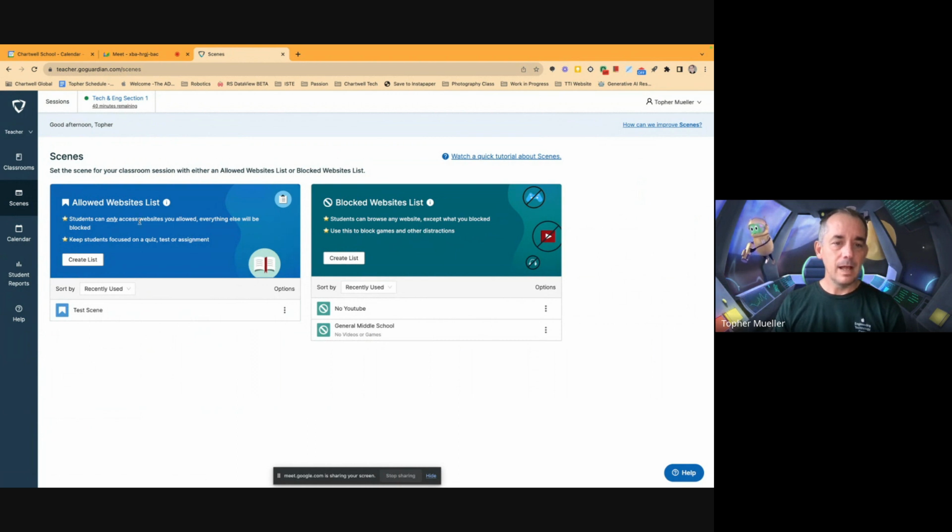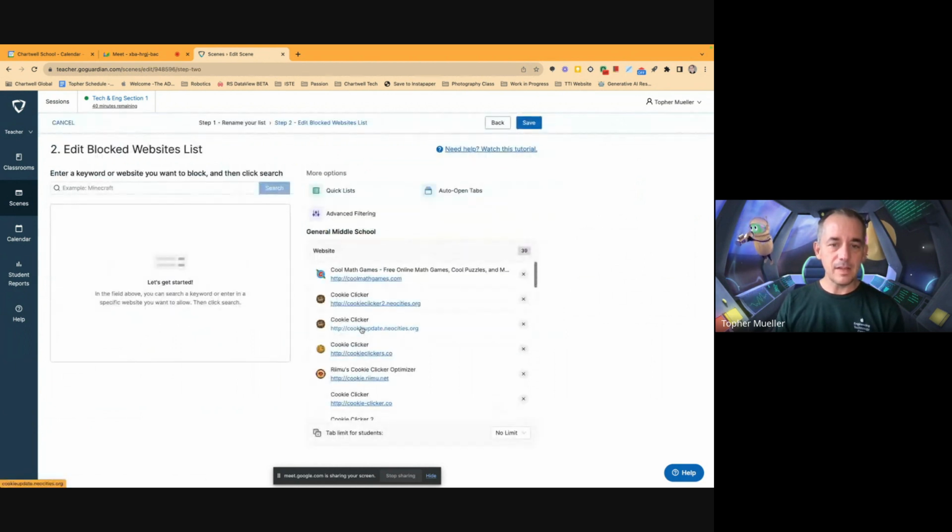That helps keep them focused. The downside there is if they needed to go anywhere else, you would have to give them permission. You'd have to open it up to them. Or you can take the blocked website approach, and the world is their oyster except for the websites that you determine. So if I click here, for example, for general middle school, this is just one I created that was based off some other lists.